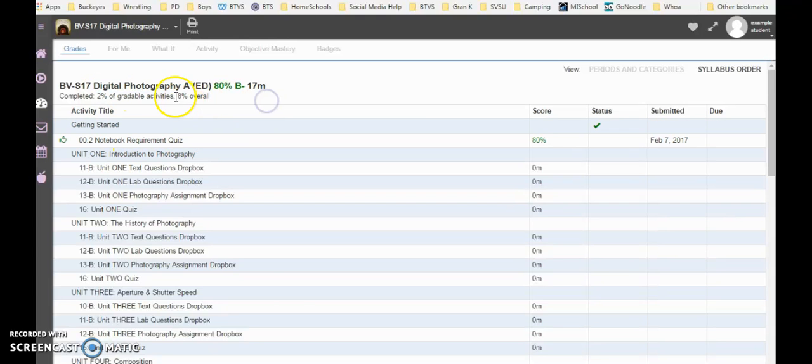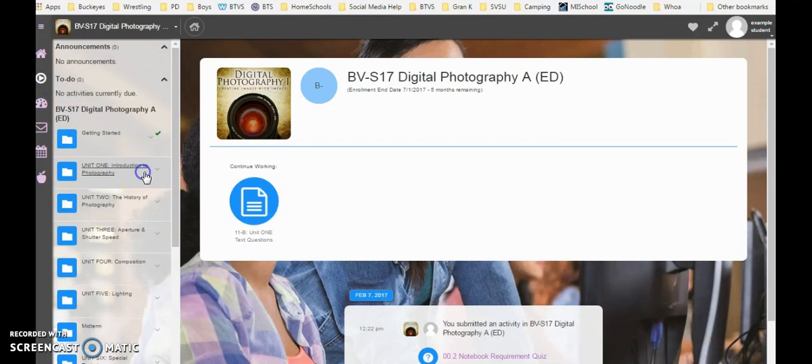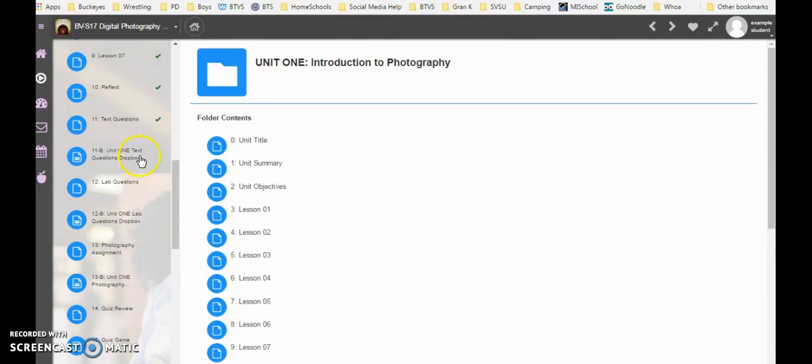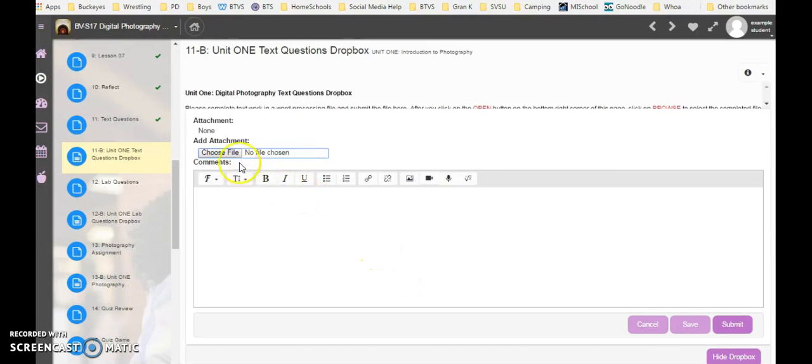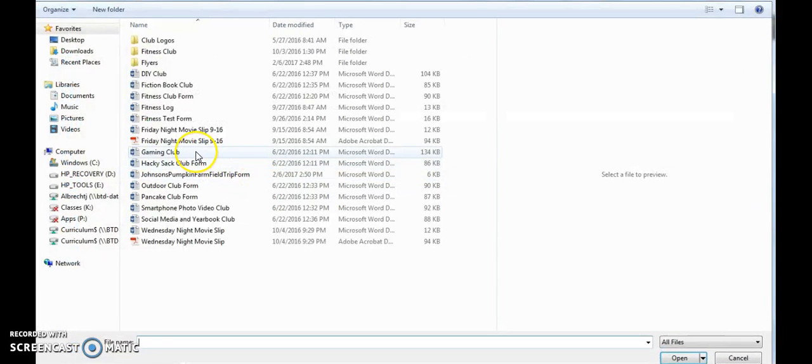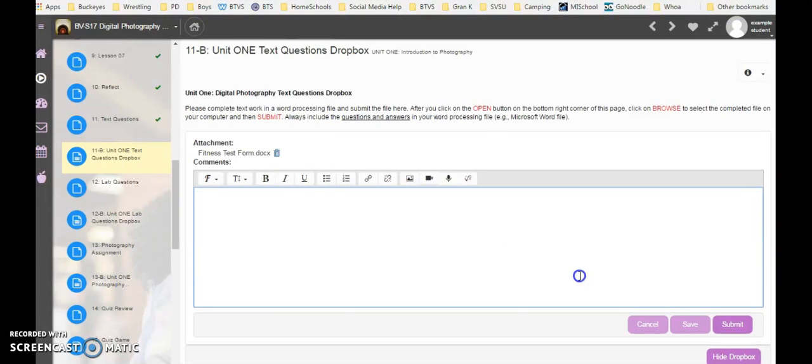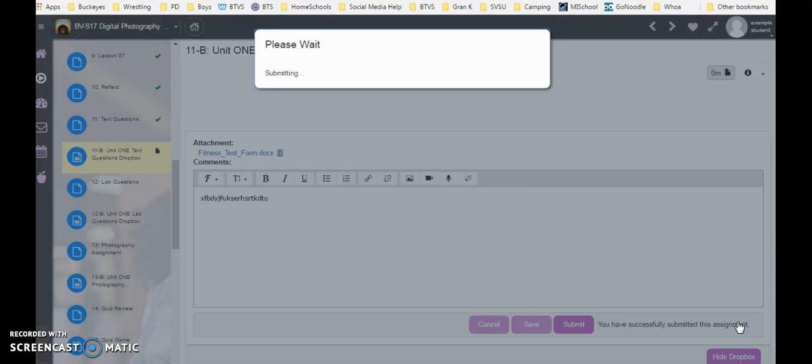In some classes, you'll see that this is 17% or so, and that this over here is only a small percent. Later in the class, though, as you get going, you'll see more things that will be gradable. So now if I jump into this, a gradable lesson will be this Unit 1 Dropbox. Now remember, I'm only at 2%, so I could choose a file that I could submit. Let's say I want to submit this thing here, and I want to type some information. I submit it.